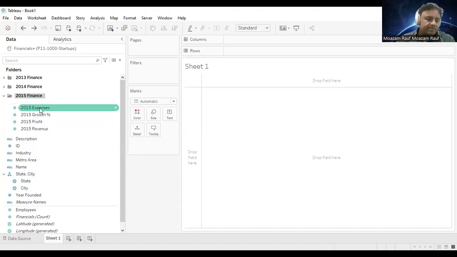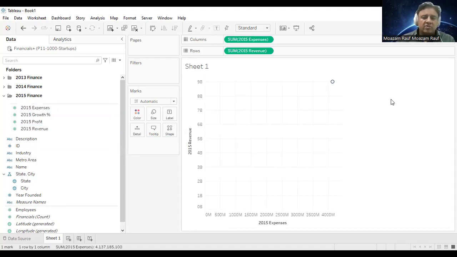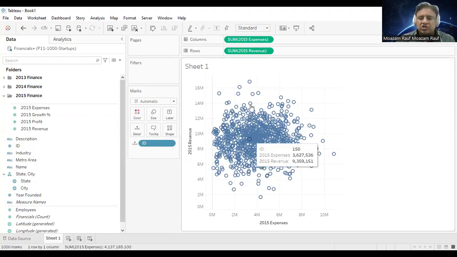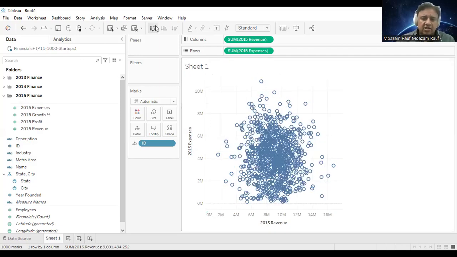अगर मैं revenue को double click करूँ और expenses को double click करूँ, so this is what I get, right? This is my scatter plot. And of course, it's not scattered because I've not really scattered it yet. अगर मैं ID को डिटेल में फेंक दूँ तो it's going to scatter it. तो ये पोजीशन है. तो ये आप देख सकते हैं कि and I want the revenue to be down here. So I'm just going to flip it over like this.